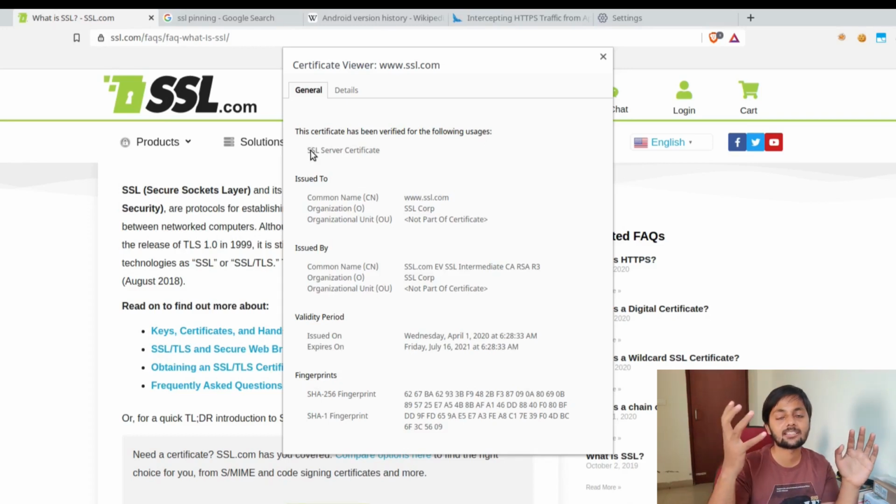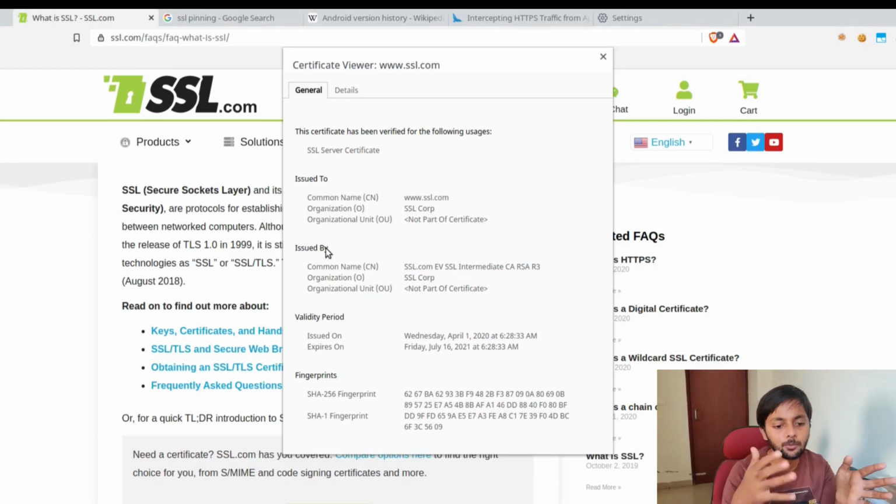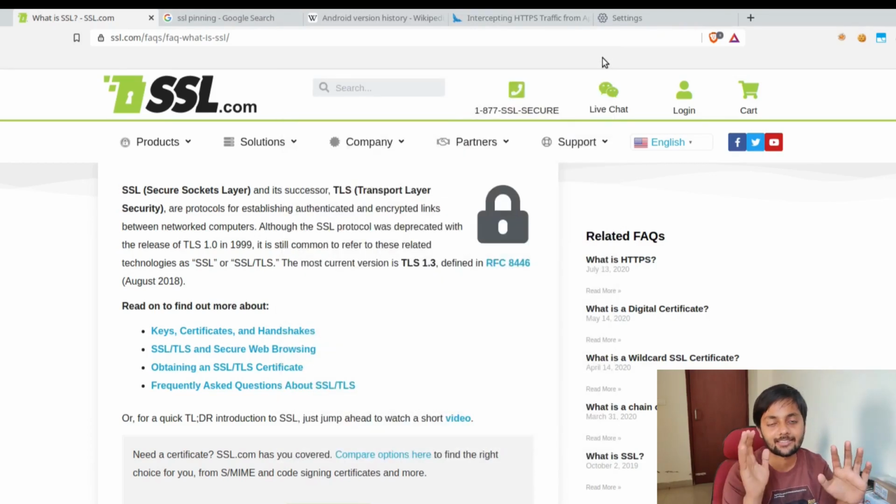So basically the server has a certificate and that helps verify the identity of the server, that okay, this is ssl.com. And then there are some other things mentioned about it, like whom it is issued to, who it is issued by, what the issuing party is, the different fingerprints of the certificate, the validity and all that. So you don't need to understand all these to understand SSL pinning.